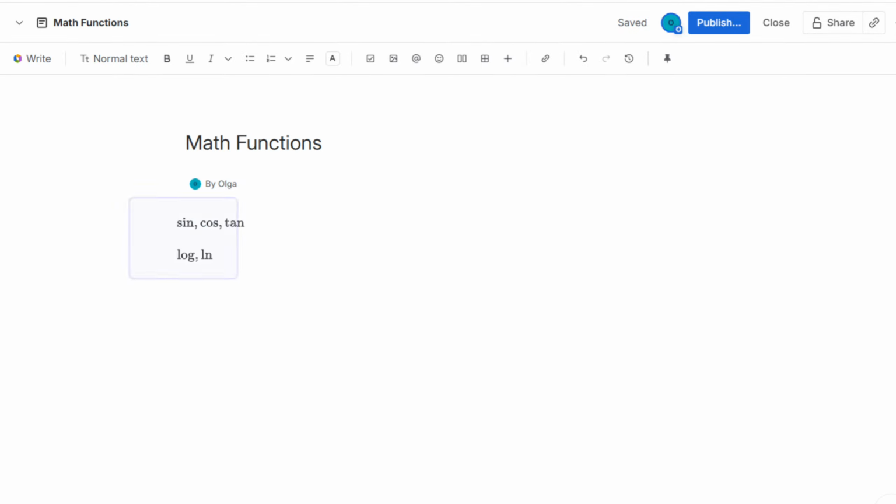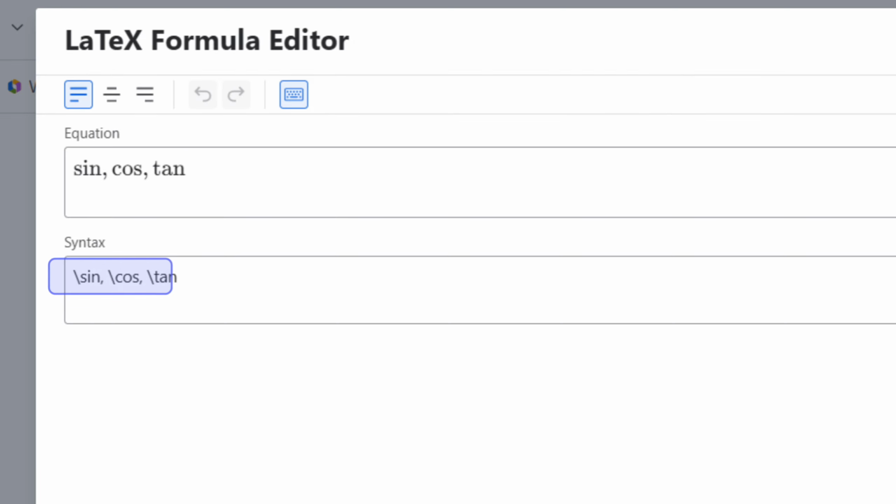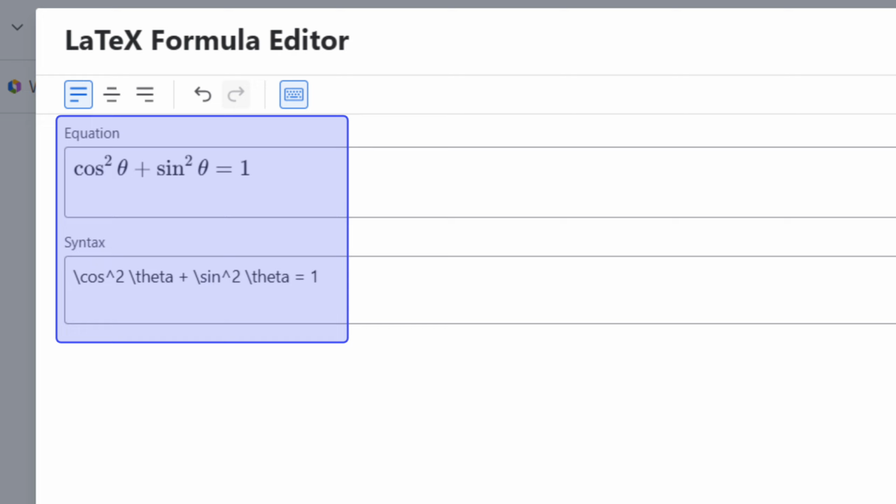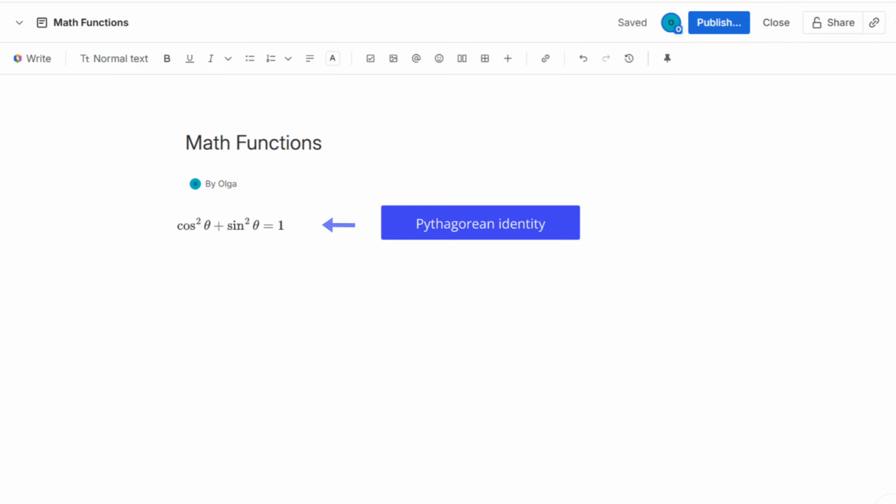For standard math functions, use the built-in LaTeX commands sine, cosine, tangent, logarithm, and natural logarithm. And you can combine these functions into complete expressions, like the Pythagorean identity.